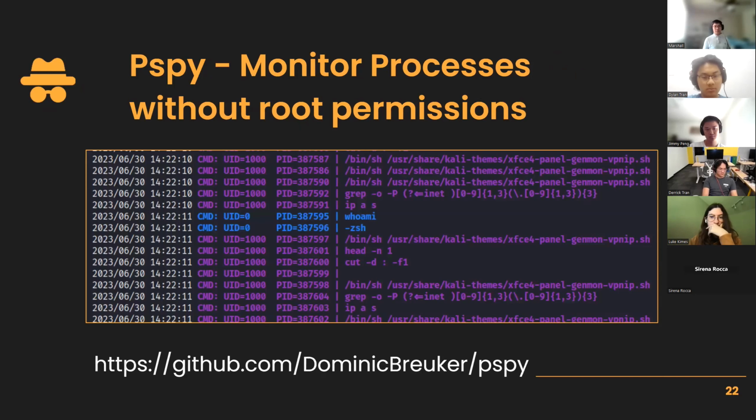Next, we have Pspy. Pspy is an incredibly useful and powerful tool that allows you to monitor for processes that are running in the background. This is incredibly useful if you think that there is something running in the background, whether that be a cron job or a script that you can't actually confirm, since you may not have read access to the directories needed to actually confirm that.